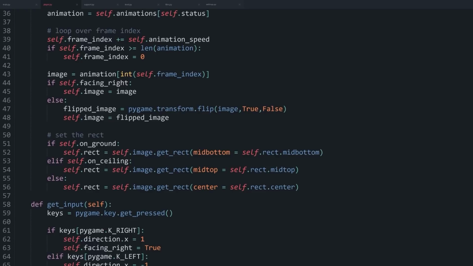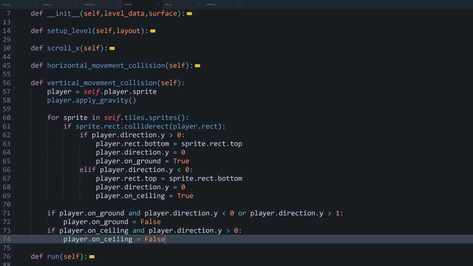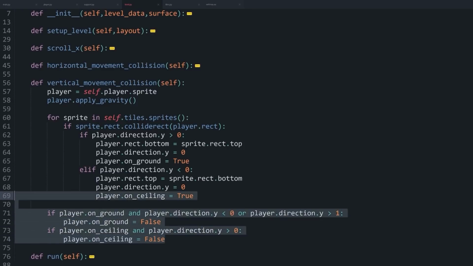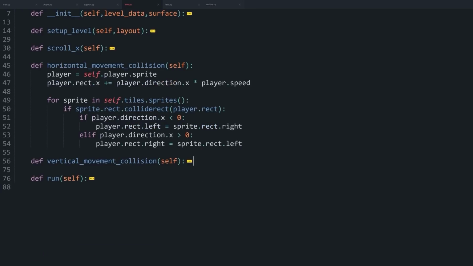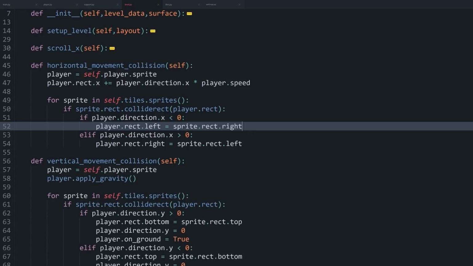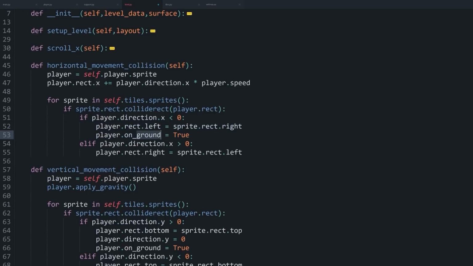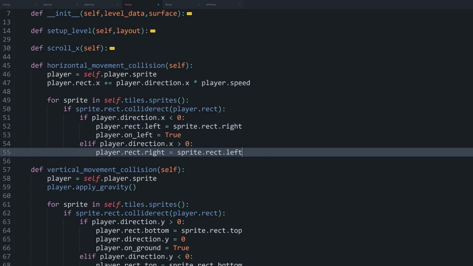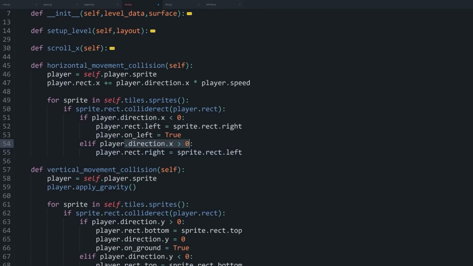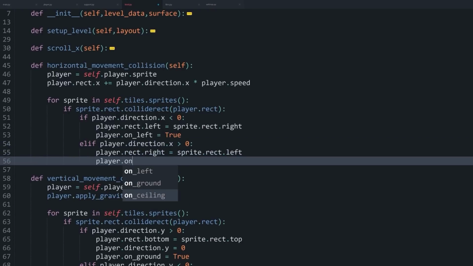So here I'm back in my player and I want to go to my level. And here we already have our player on ground and player on ceiling. But I want to look at the horizontal movement. And in here we have to start in a similar way compared to our vertical movement. So I have to check if I'm moving left and colliding. Then I want to set self.on left to true. And if I'm moving to the right and colliding, I want to get my player.on right and set that one to true.